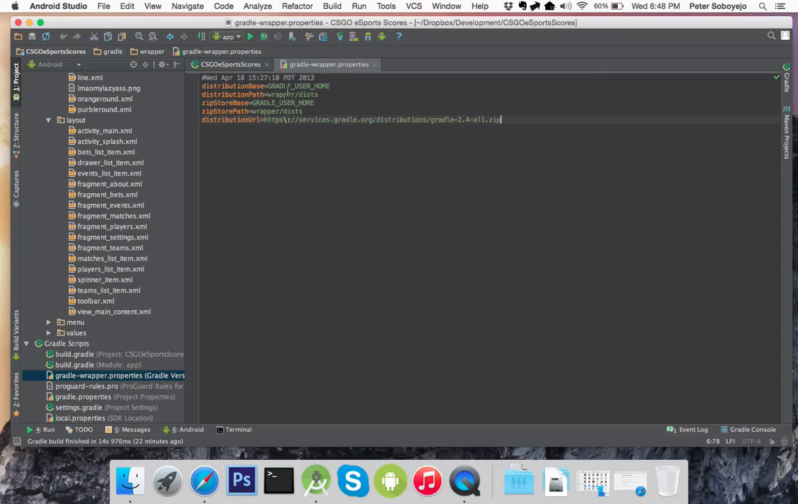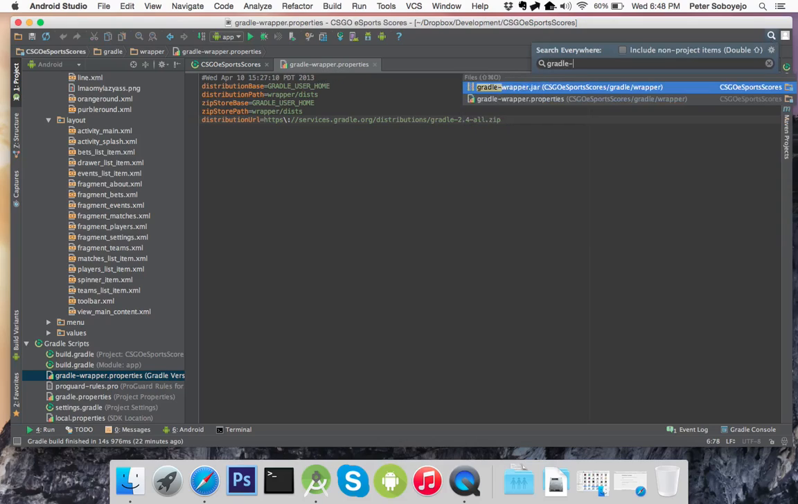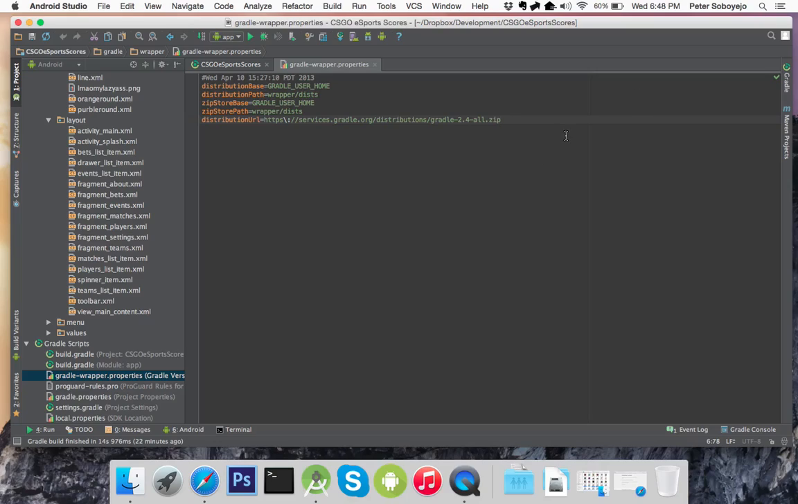If you cannot find this gradle-wrapper.properties file, you can hit this little search icon and then you can search for it. And here it is.